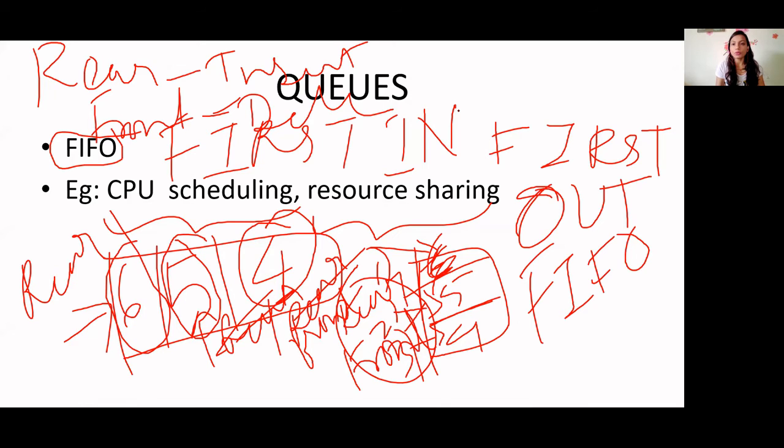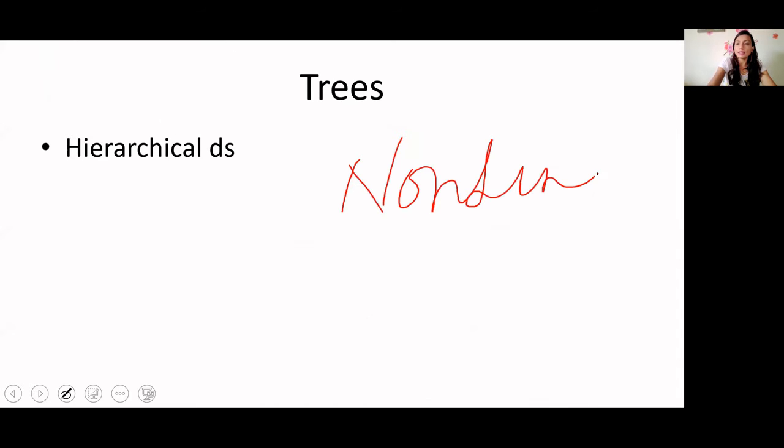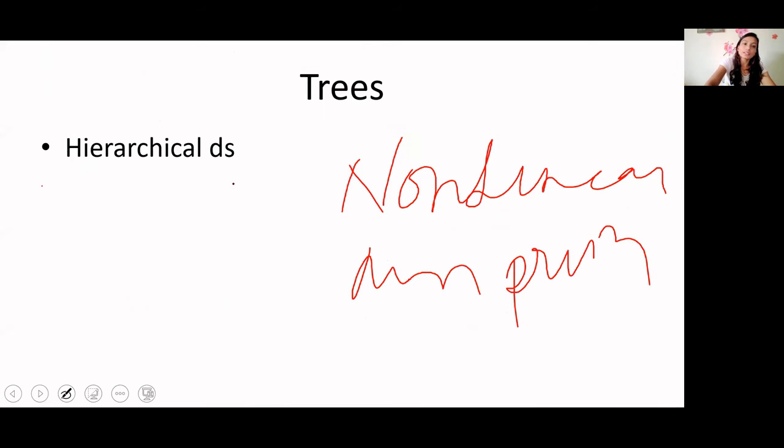One chapter is there on each of these, so you need not worry if you don't understand. Next comes trees. So what type of data structure is a tree? Can anyone tell? Linear or non-linear? It is a non-linear, non-primitive data structure. Okay. So how is it arranged? It is arranged in a hierarchical way.